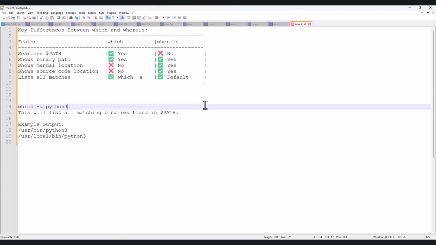And that's it for this tutorial. We have explored the which command and the whereis command, two powerful tools for locating executables and their associated files. These commands are essential for troubleshooting, debugging, and managing software on Linux. Remember, these commands work across most Linux distributions, including Ubuntu, Fedora, and of course Rocky Linux.